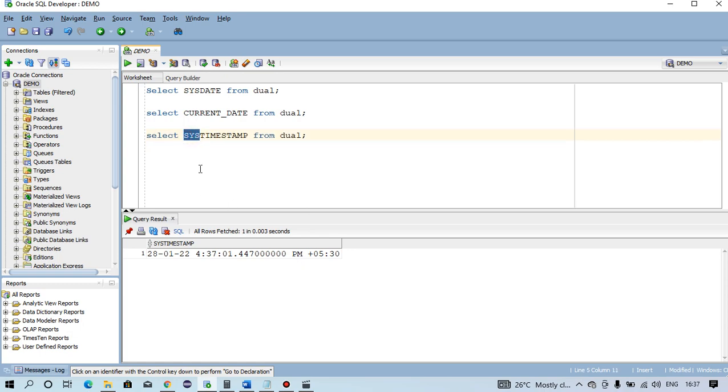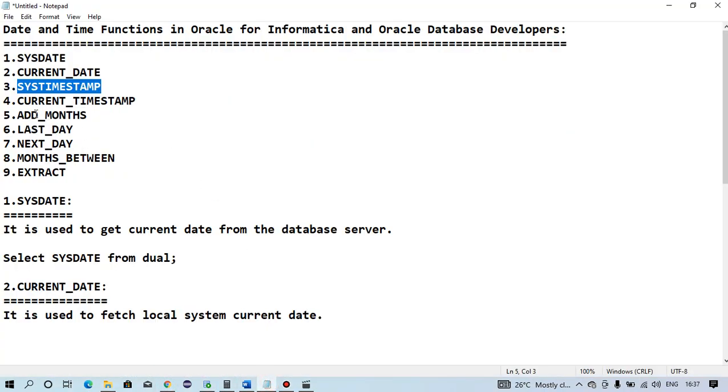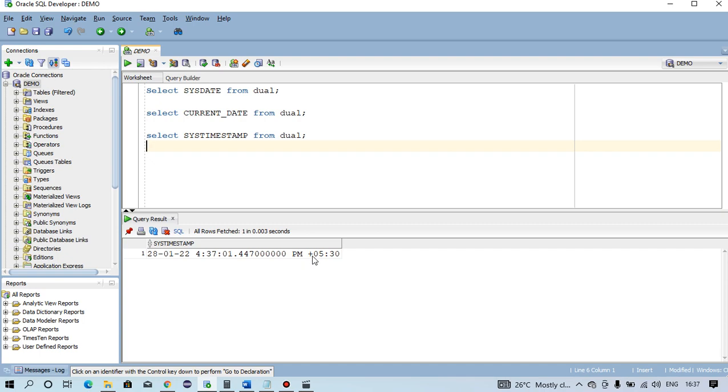Wherever sys is available, that particular thing is related to the server database, date, time, and time zones. Now, if I use current timestamp, see what will happen. It displays our own time zone. Use select timestamp from dual.